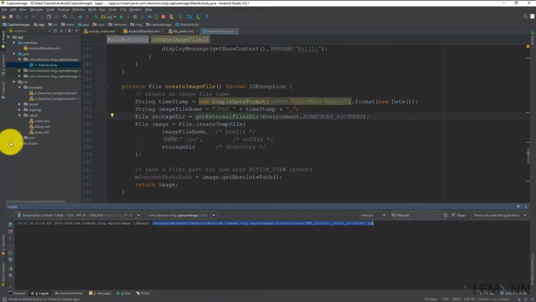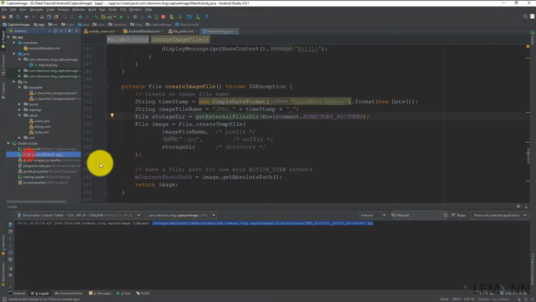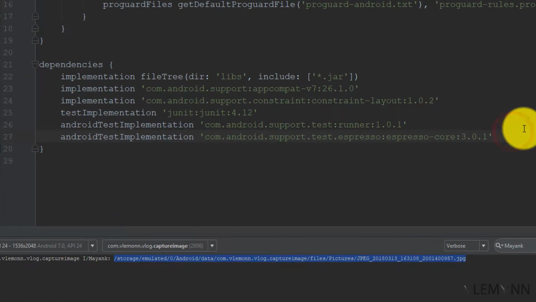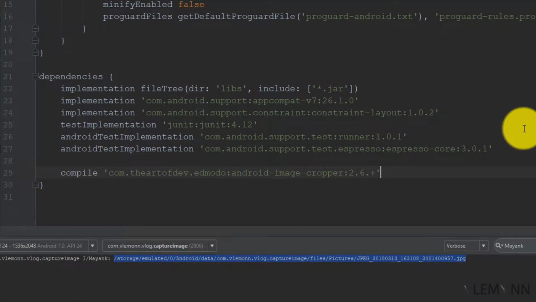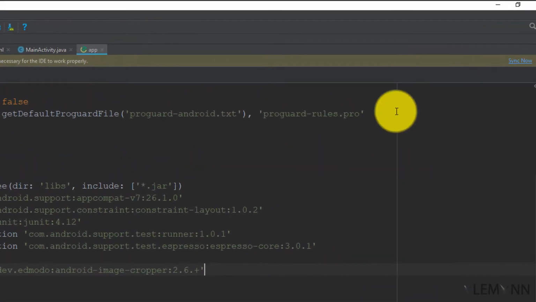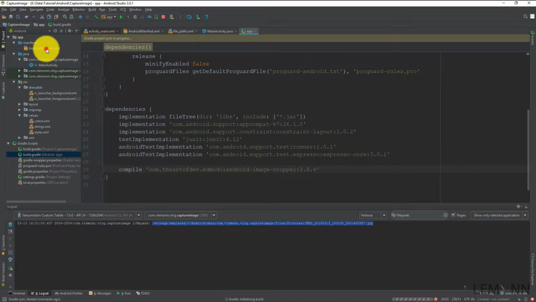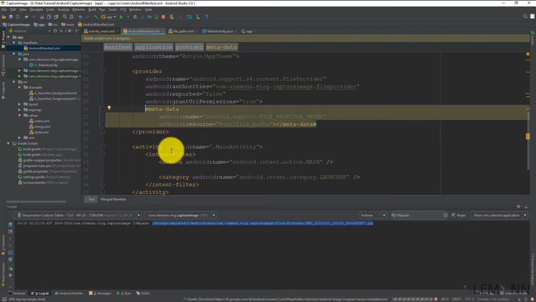I'm going to click on Gradle, build.gradle for app. Inside this, I'm going to add a new line, and we are going to paste it here inside dependencies. Now we need to sync this project, so I'm going to click on sync now, and we are going to click on android.manifest.xml file for the next step.